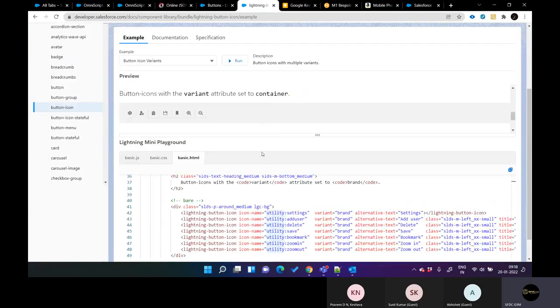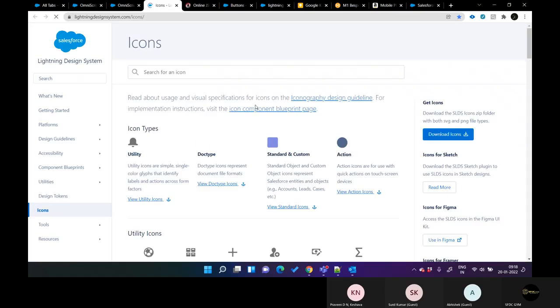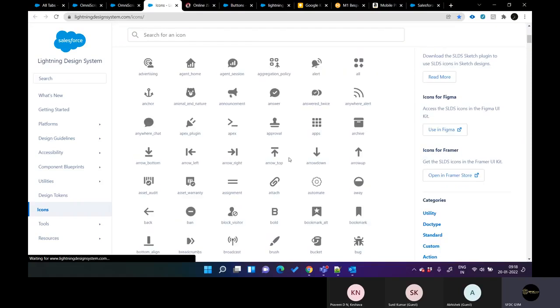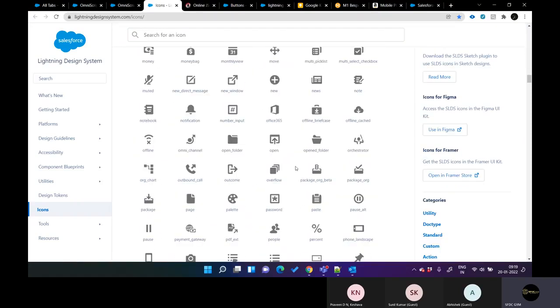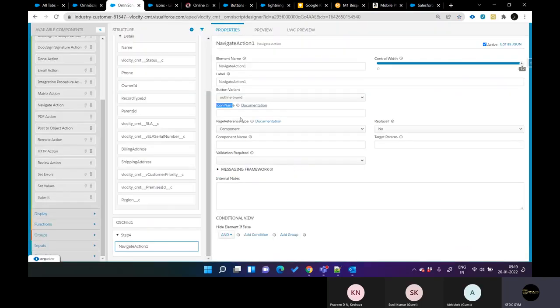You can reveal all of them here. Why? Because in the backend it is doing nothing but running an LWC for us. You can read this also, it is showing you the icon names: utility, doc type, standard actions, all those have support there also. If you want to access one, you just need to first type utility and then define the name here. You can directly do that. So this is about the nature of the button and the icon that you want to show.